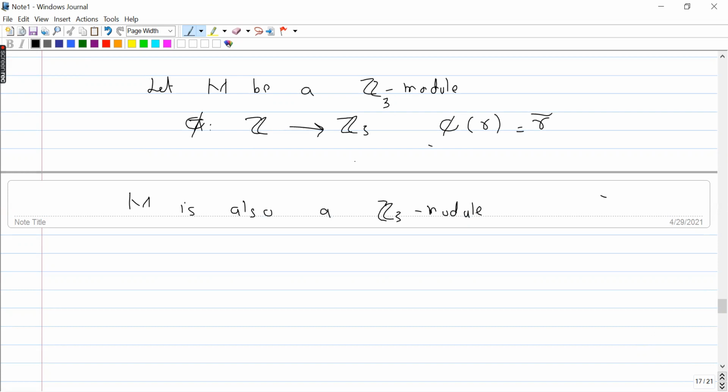How can we see it as a Z module? M is initially a Z3 module, and then M is also a Z module. If we multiply an integer with some element of the module, it is just equal to phi of r times m. So this is the reverse process: if M is a Z3 module, in this way I can also consider M as a Z module.